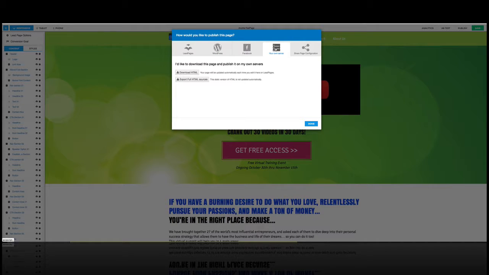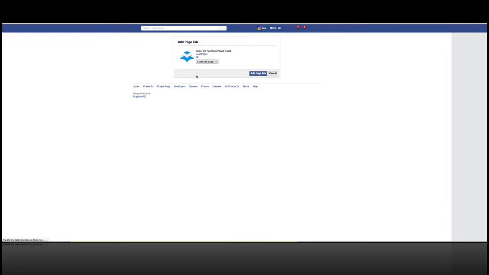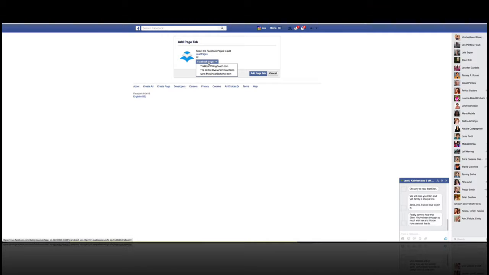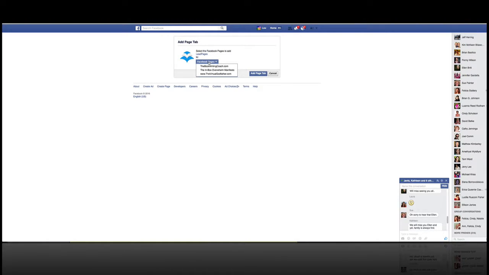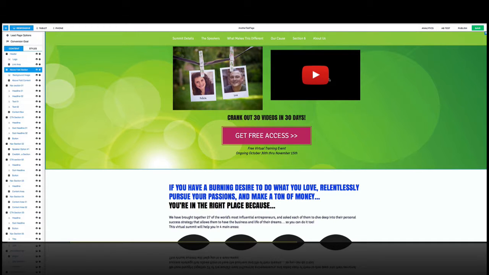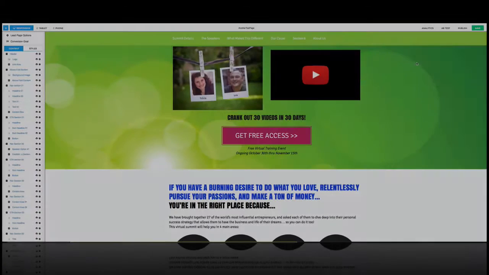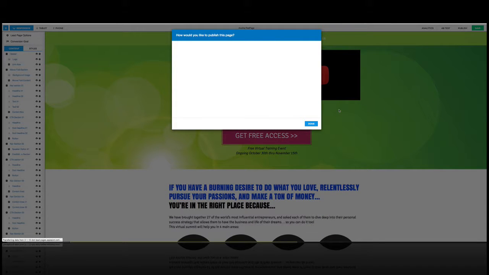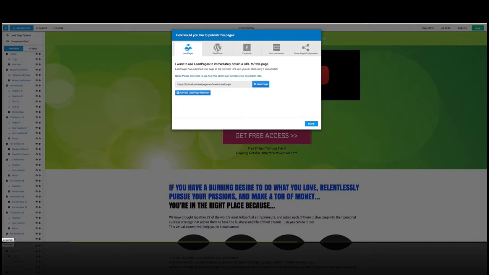You could put it on your own server, which is a little more complicated, or you could publish it as a tab on a Facebook page. So if you click Add to Facebook Page, it's just going to ask you which page you want to put this on. And again, we can make whatever edits we want to make, and if we decide we want to publish this a different way, we just go back to publish again up here on the upper right, and that's where we select whether we want to do this WordPress, Facebook, or LeadPages.